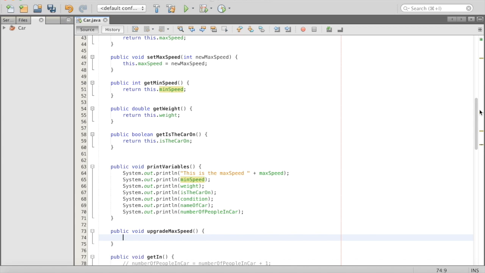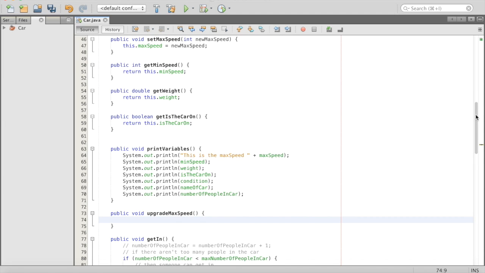So how do we do this with our getters and setters? Well, we can just call set max speed and then put in an argument for the new max speed. So we'll say get max speed, and that will get the max speed for us, but we want to set it to 10 plus, so we'll do plus 10. So if the max speed was 20, we'll do 20 plus 10, the new max speed will be 30. And because this doesn't return anything, there's nothing to save, there's nothing to return, so this stays void.